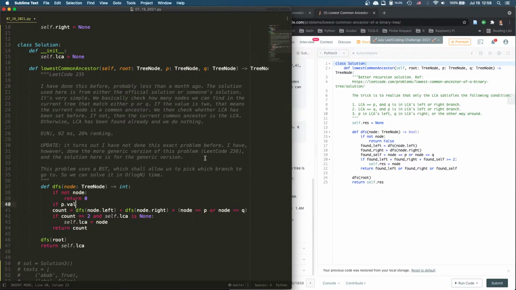So which means if P and Q both values are smaller than my node value, then I only need to go node.left. I don't have to go node.right. And if one is smaller, one is bigger, then we have to go both. You know what?